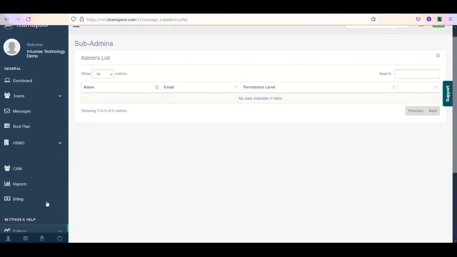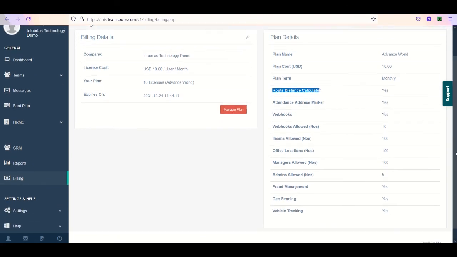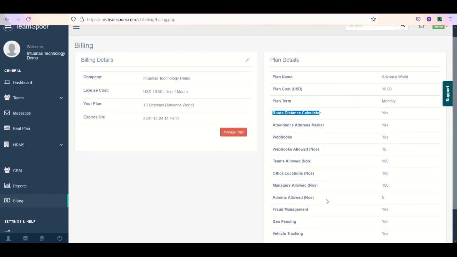So see, again, it depends on your plan. For the plan details, you have to go to the billing section. From here, you can view whether you can add multiple admins or not, because many of our plans don't support sub-admins. So prior to creating a sub-admin, you have to check the billing page. In the same way, how many teams can be added, how many offices you can add in your current plan, you will be able to see from the same section. Route distance calculator is available, so it says yes. Attendance address marker says yes. In the same way you will be able to see the details.